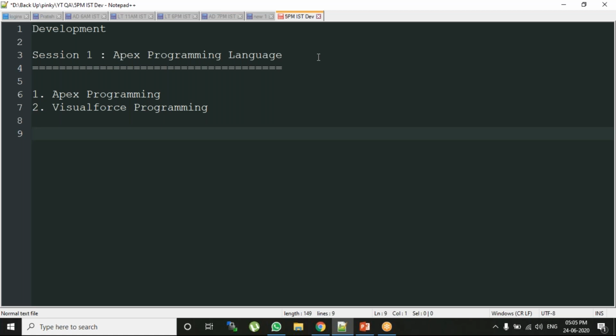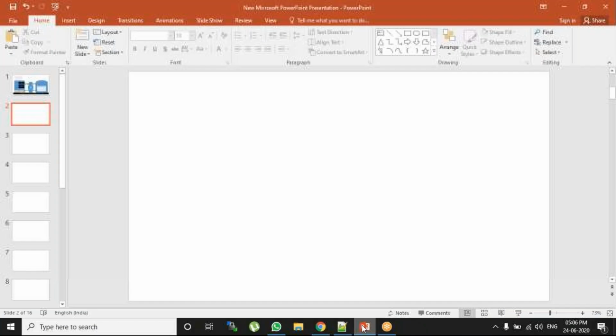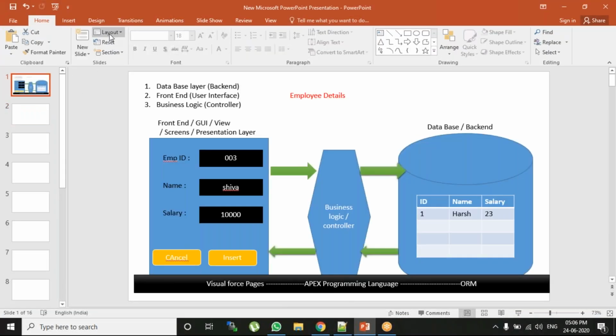Okay. In the last session, we discussed one example. In any application, how many layers do we have? Three layers, right? The database layer. Okay, next one is what? Front end. Next one is what? Business logic. Front end and business logic.